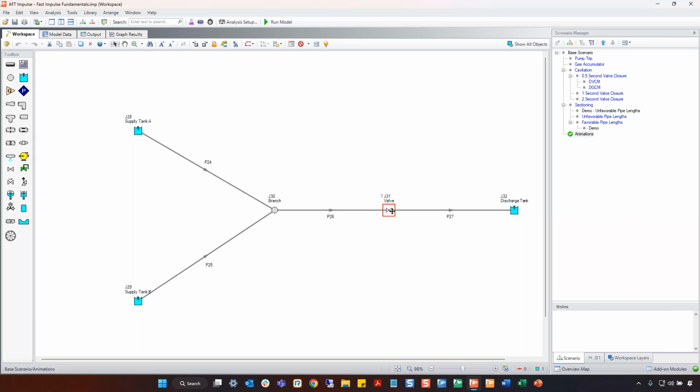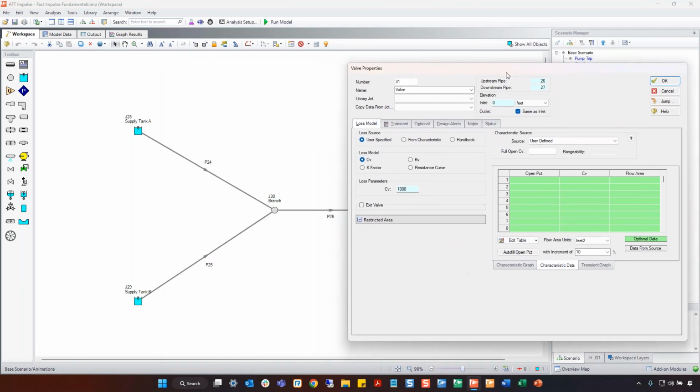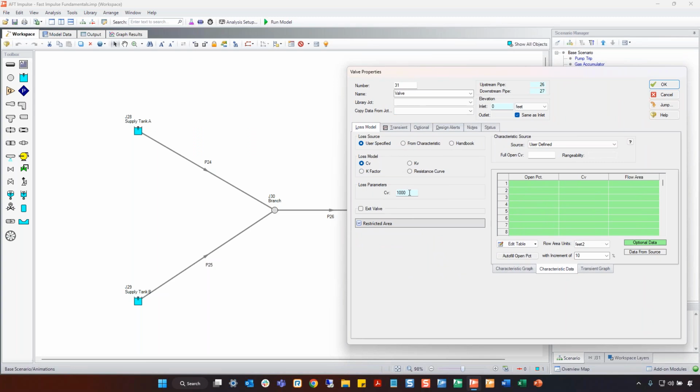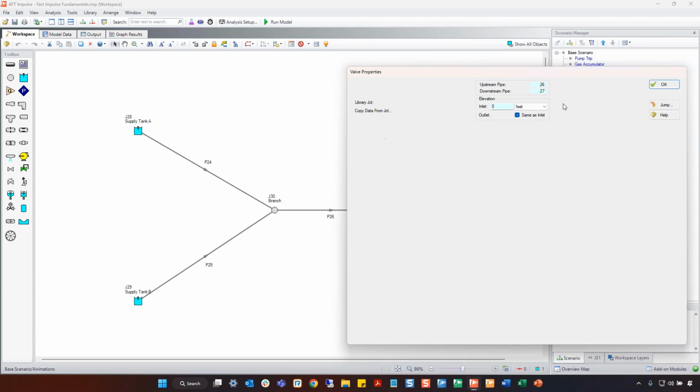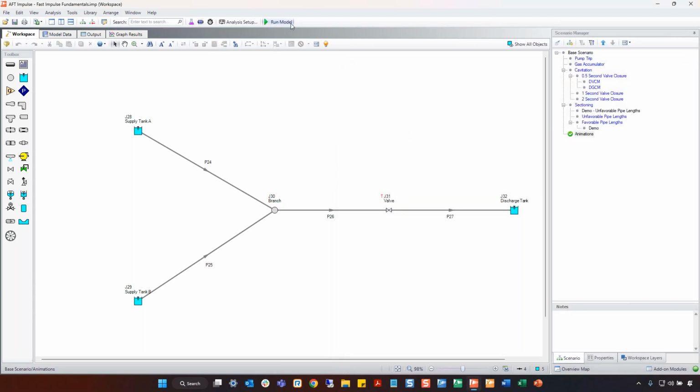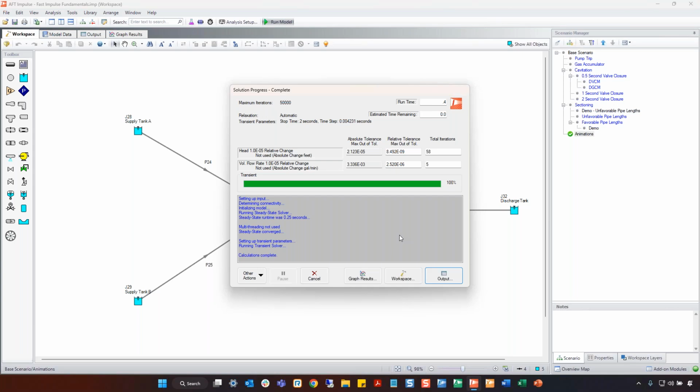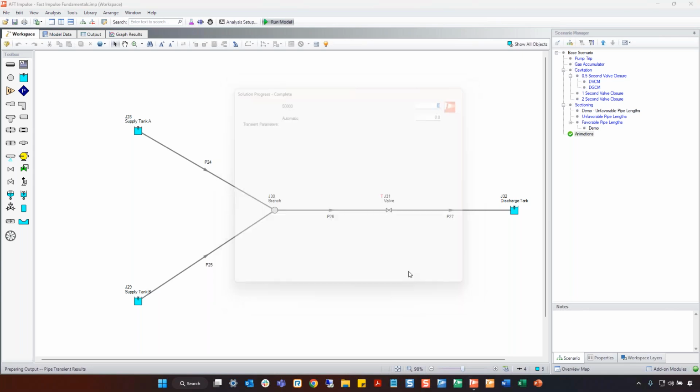And then we're going to be defining our valve transient, similar to last time with a CV of 1000. And then the transient will be defined as ramping down from 1000 CV to fully closed over the course of 1 second. So let's run this model. And then we're going to start by showing you guys how to build a color map.